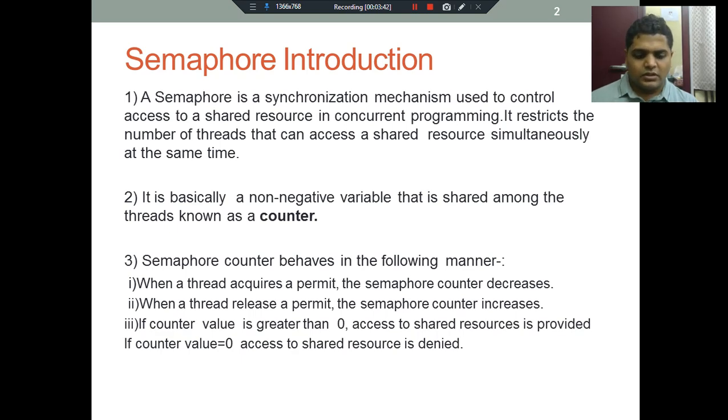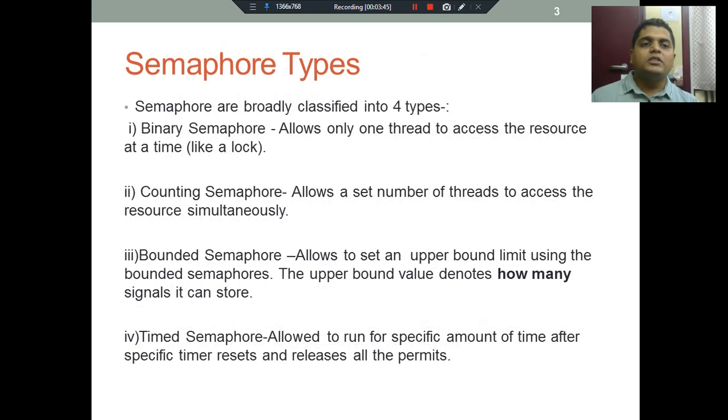So this was the introduction. Now we will look at the types. Basically, semaphores are classified into 4 different types.